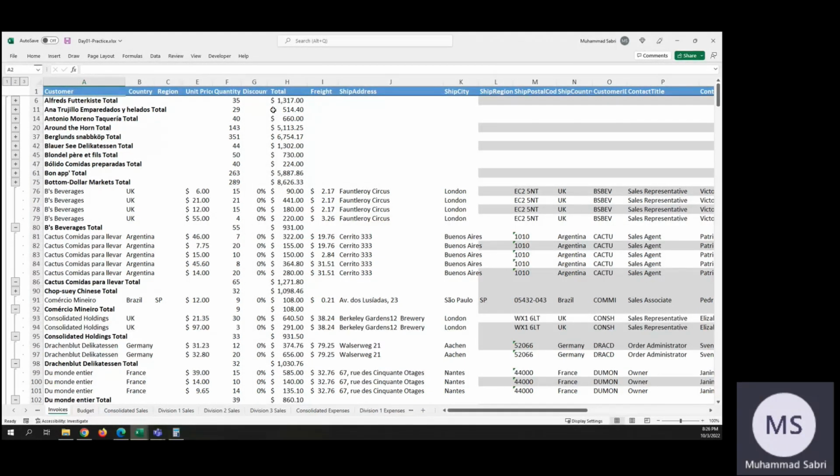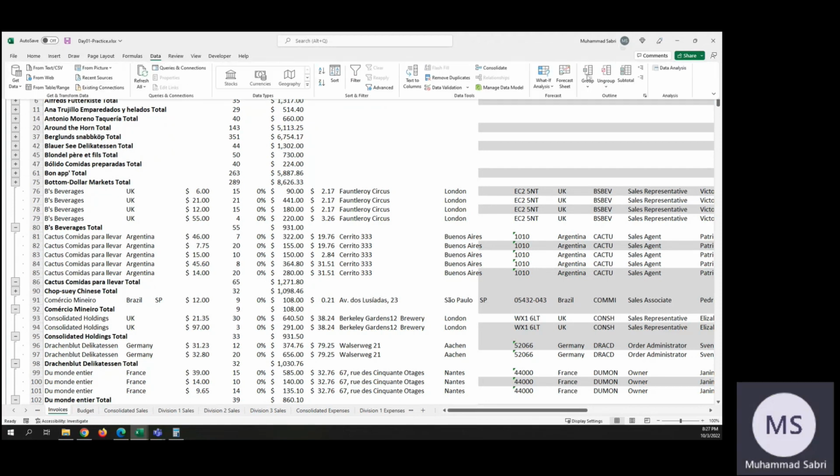So that's one thing. Another option is what we call outlining, through the grouping and ungrouping. So you can do this outlining based on some groups also. Okay, we'll go there. Before we go there, any question on subtotal?